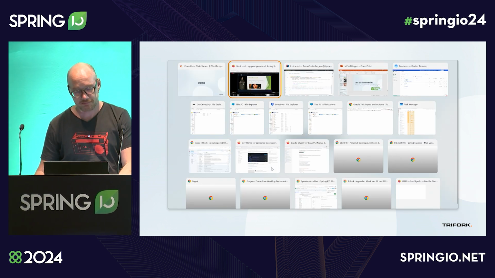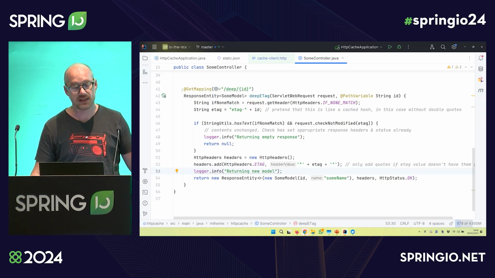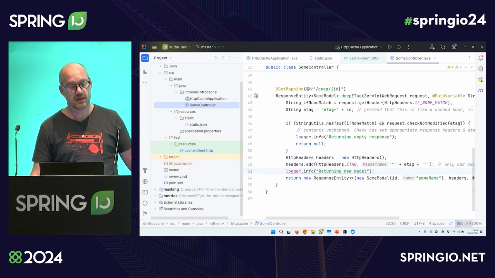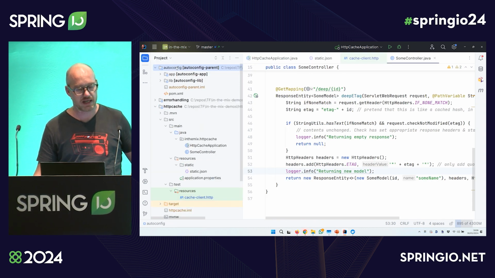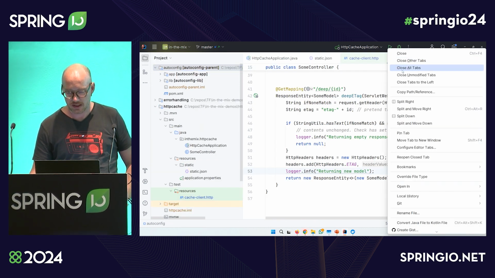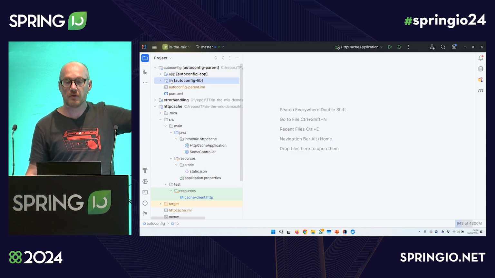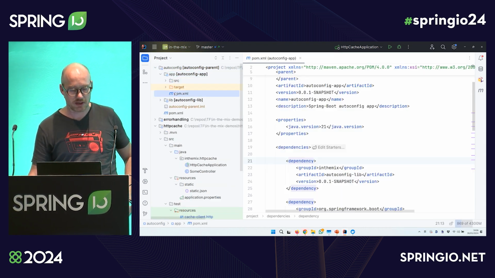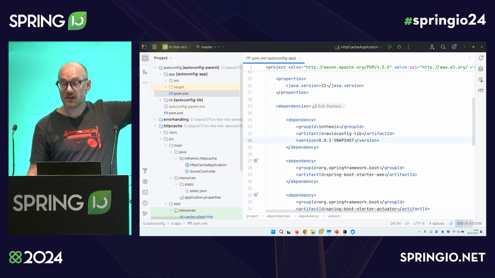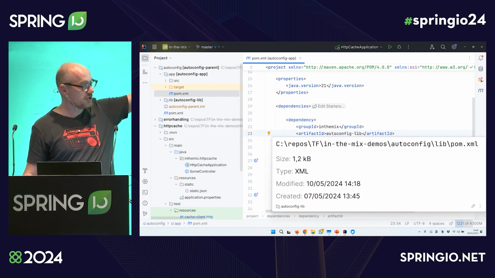So how does this work? In this case, to demo this, I need two projects. I need a library, and I need a Spring Boot service. And that's what I have here. So let me close everything that I have. What you see here is I have an app, and I have a lib. If I look at the app and at the dependencies, you can see that it depends on this autoconfig lib, which is this other thing.